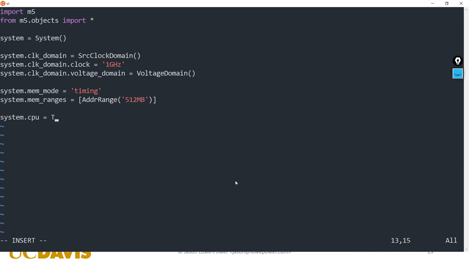Now we can create a CPU. For now, we're just going to use one of the simple CPUs, a timing simple CPU. This afternoon, we'll look at how to build our own CPU model as well. So we have the CPU part of our system. Now we're going to do a memory bus. For that, we're going to use a simple crossbar for the memory bus. And then we just connect the CPU to that memory bus.